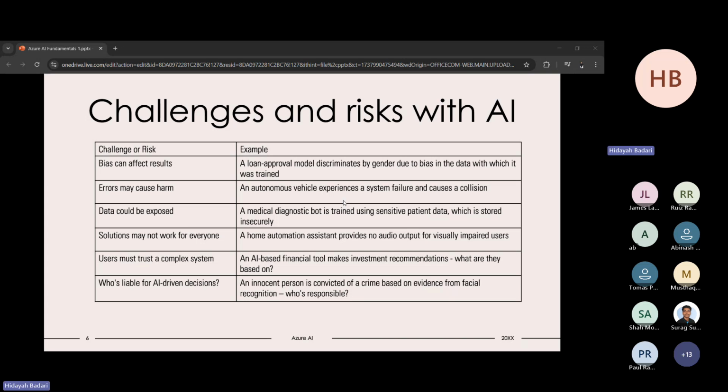And then solutions may not work for everyone. For example, a home automation assistant, for which nowadays we have Alexa, might provide audio output for visually impaired users. It is mostly audio, but we cannot see visually what they speak. So that is one of the drawbacks of AI systems for home automation assistants.